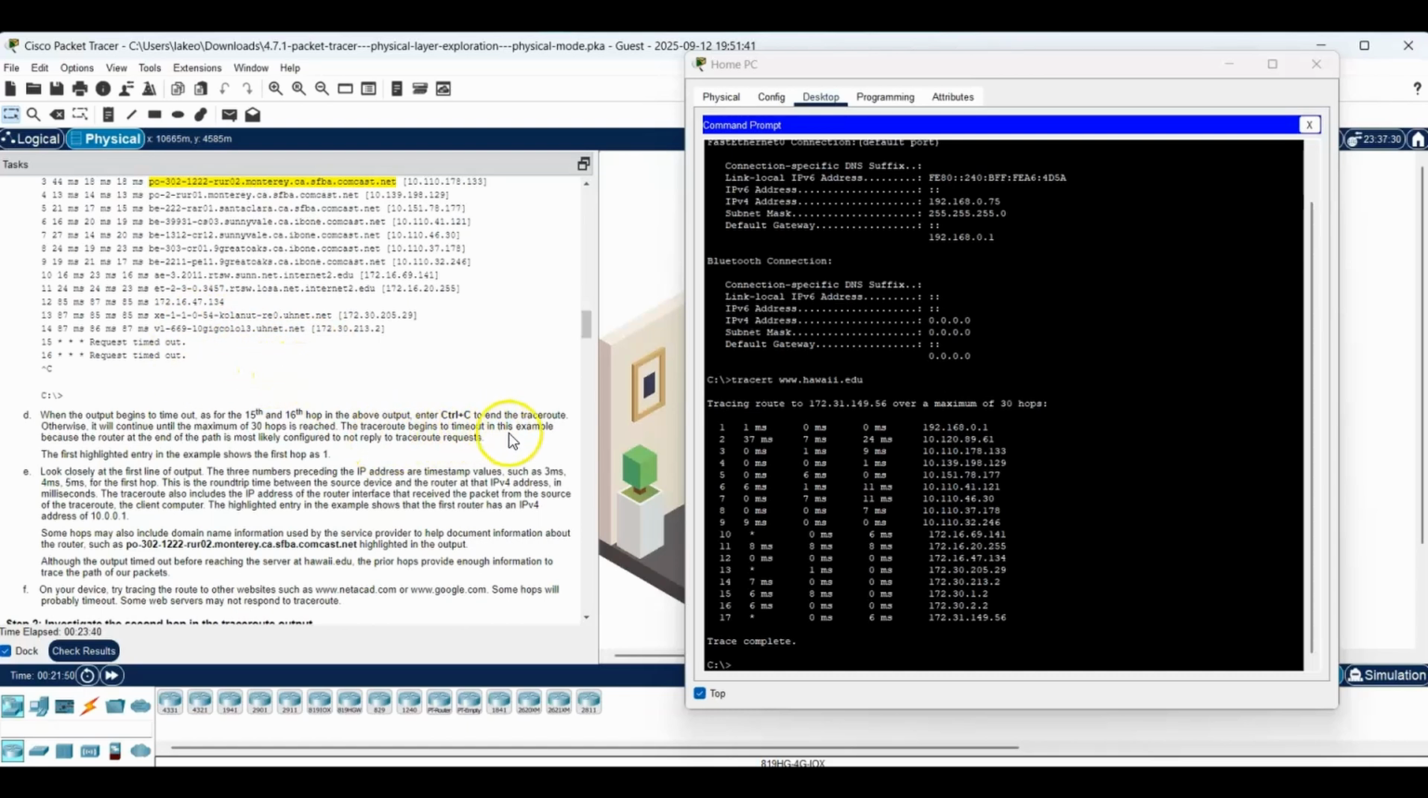But the traceroute begins to time out in this example because the router at the end of the path is most likely configured to not reply to traceroute requests. So if that happens to you when you're doing a traceroute, that's what's going on. Sometimes the servers that you're ending at don't allow for traces.